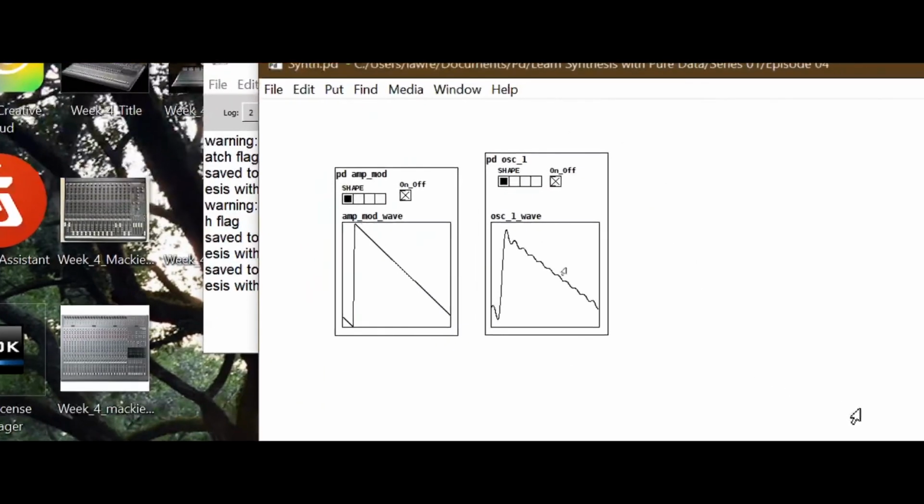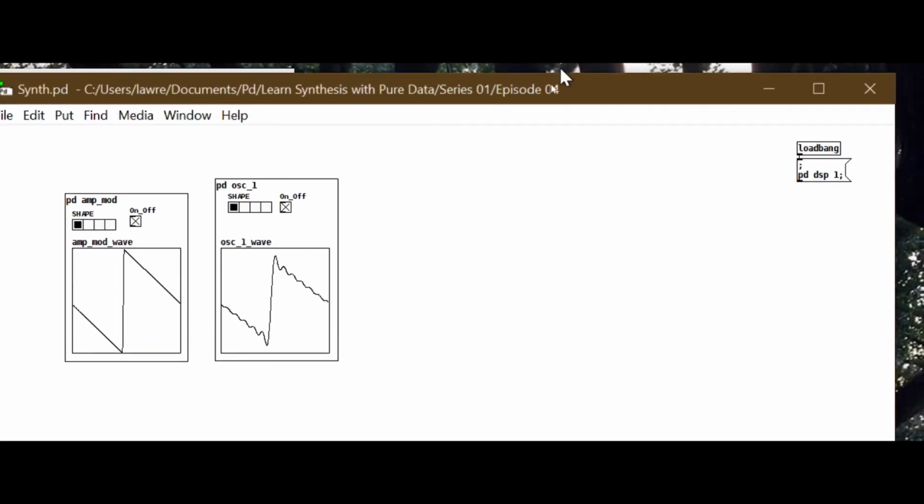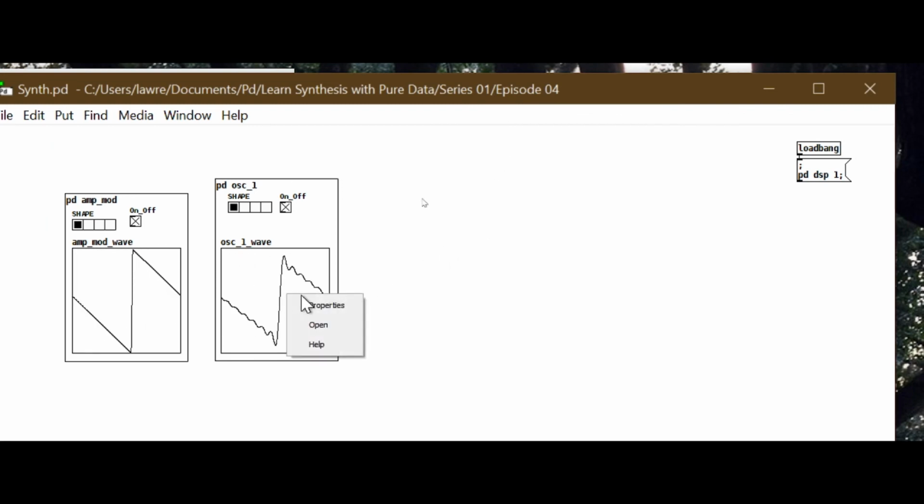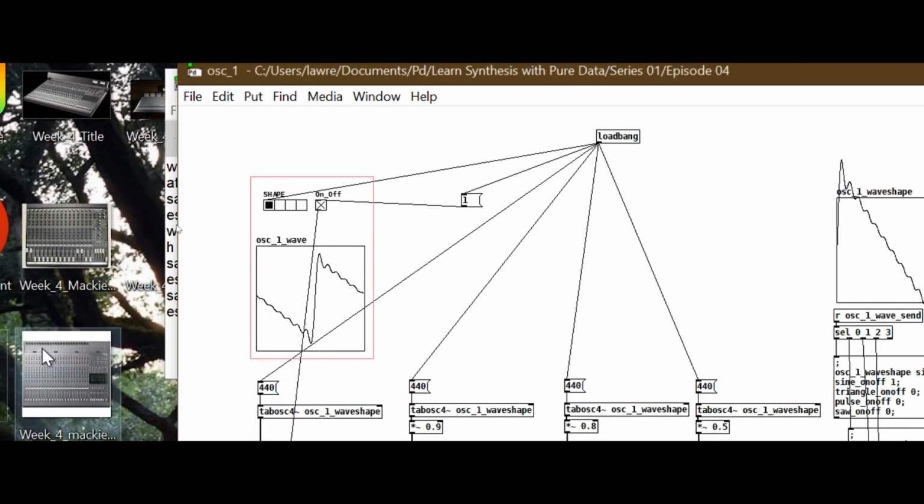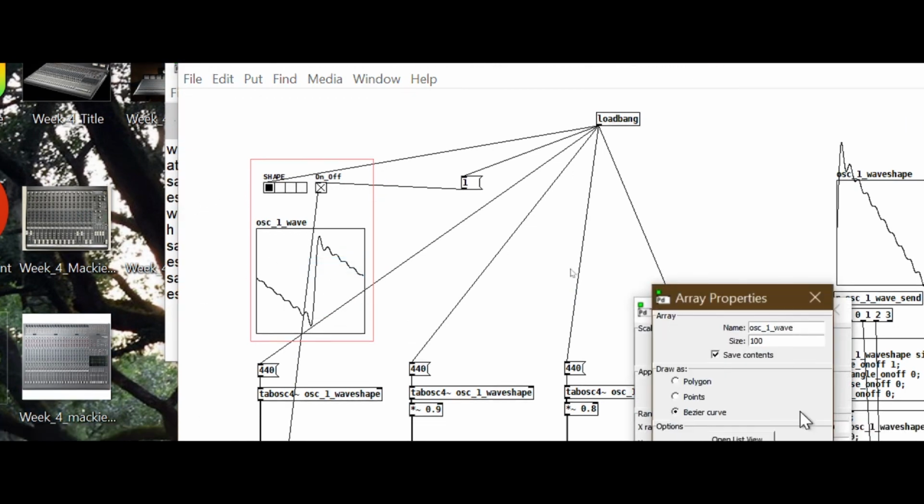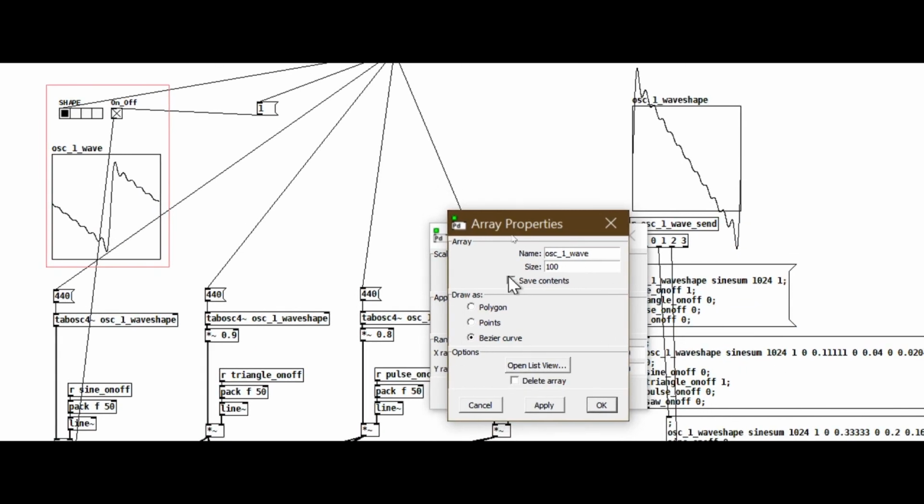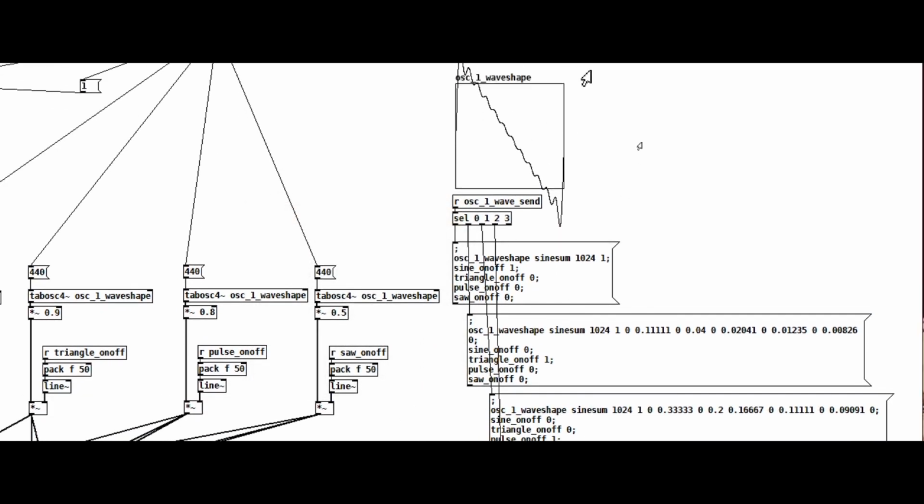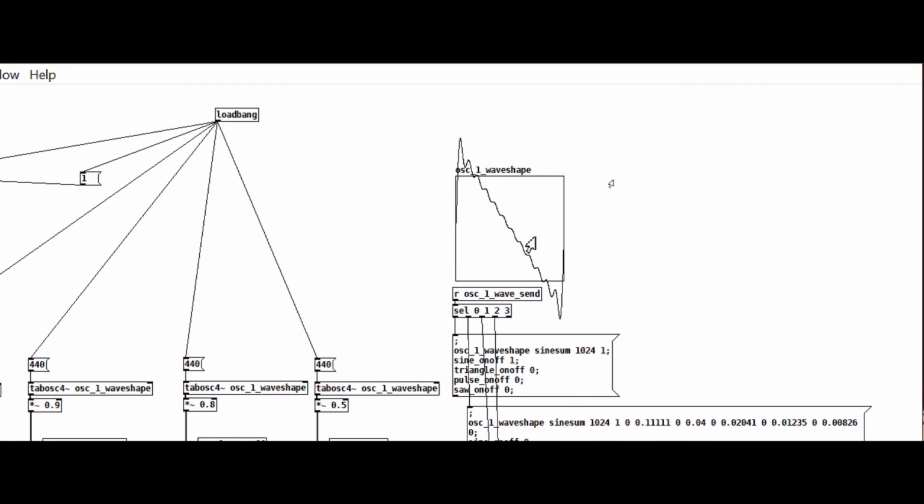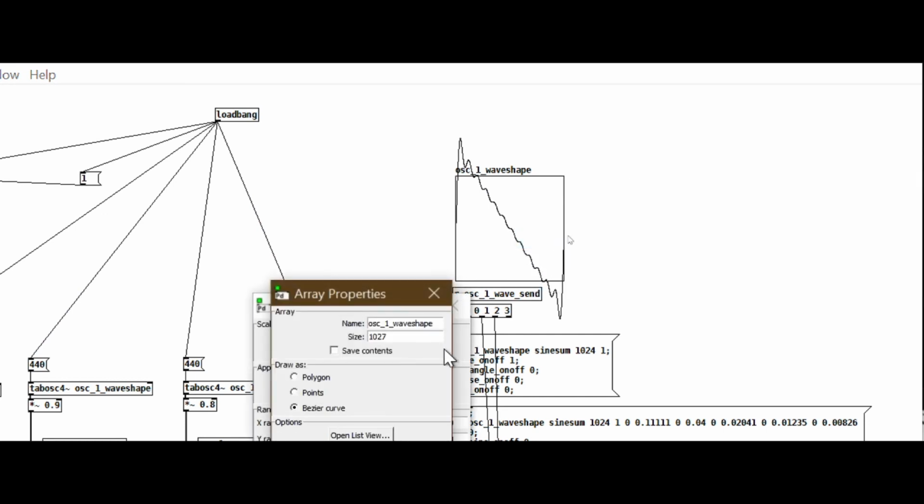Synth. Oh dearie me. Maybe this table, did I ever turn off its contents? No. But how come this one over here is on sawtooth? It's not saving contents.